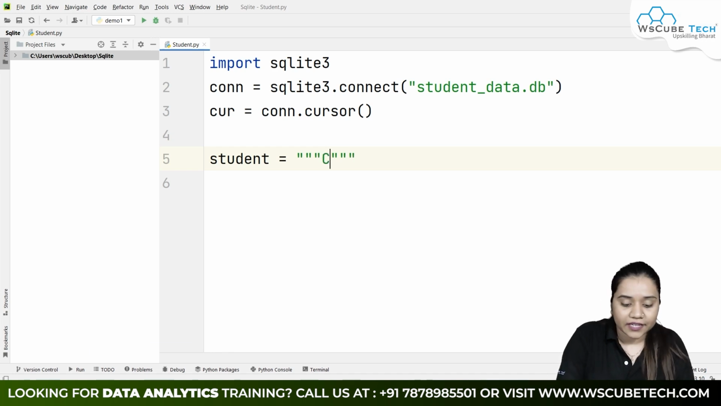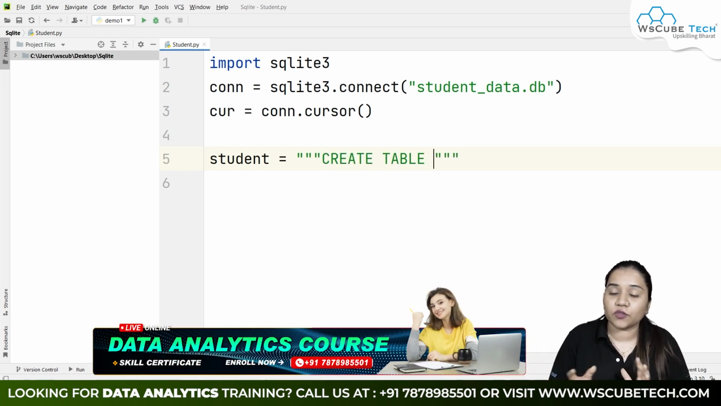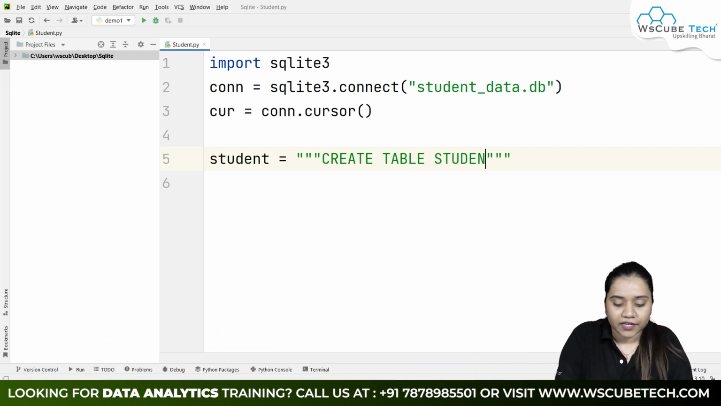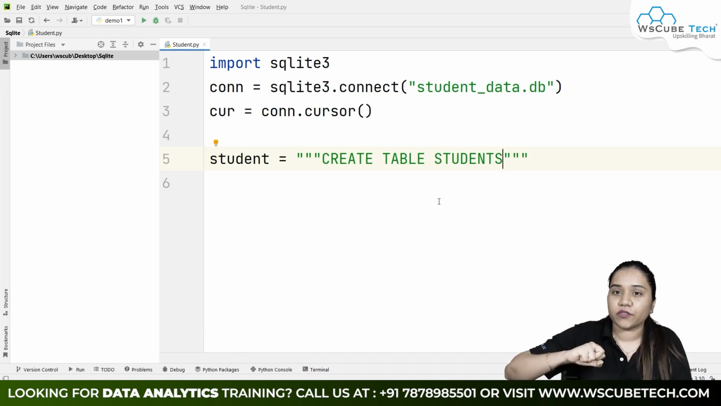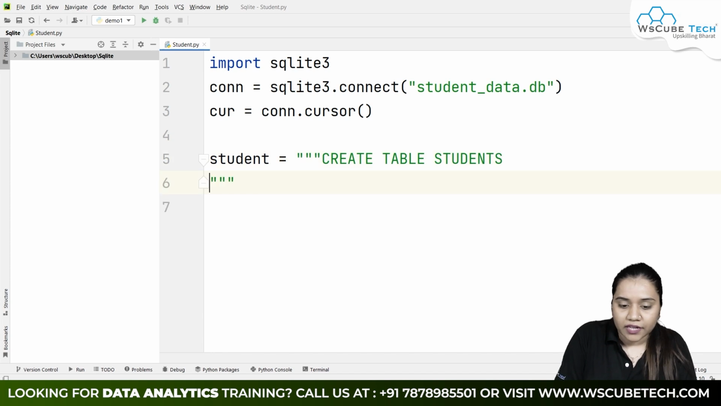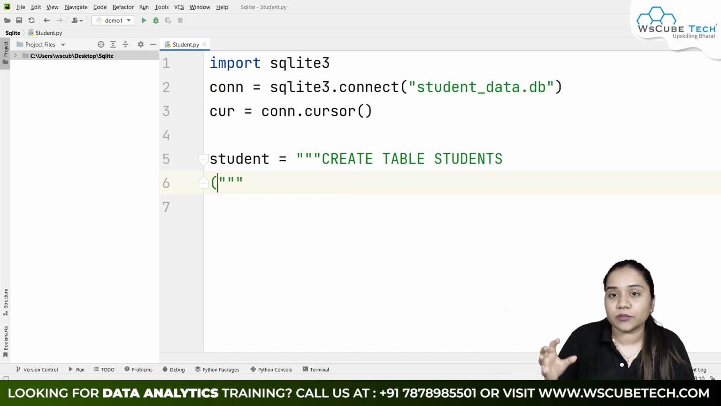And I'll be writing create table, and then we will be naming this table, what should be the name of our table. So let's say I'll be calling it students, because it will keep all the data of the students who are there inside the school. In the next line, I'll be opening the parentheses. Inside it, we need to write the names of the columns over here. What columns we need.